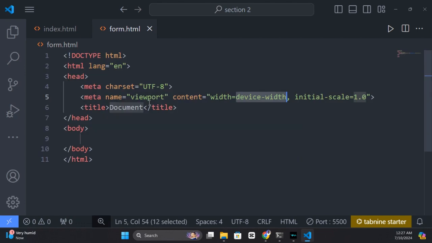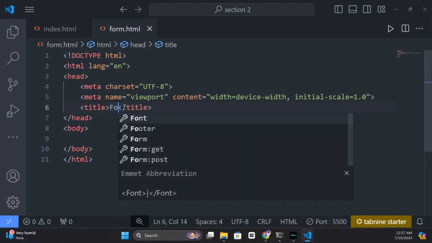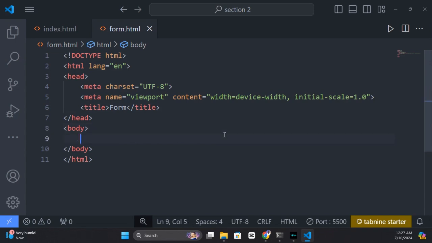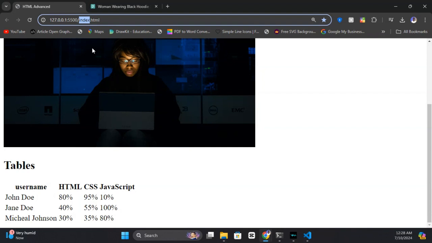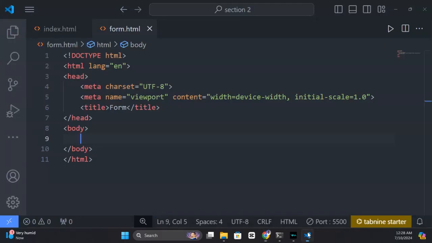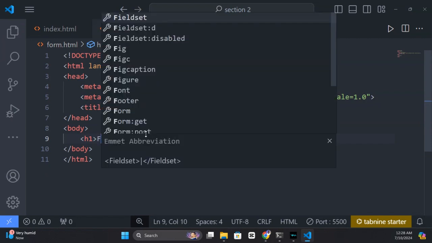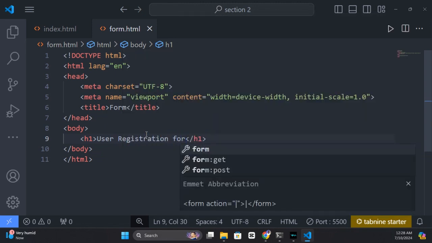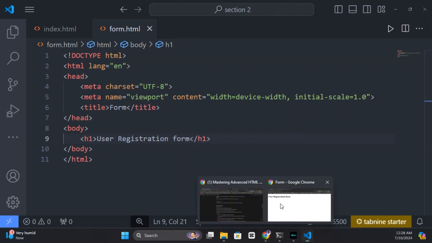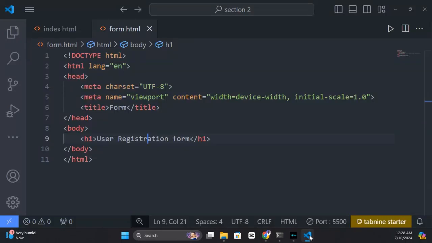So I can have my exclamation mark. Then I can have something like form. So now I can simply open back. Then we'll head back to the form.html. So make sure you have this .html. So now I can come, then I'll have h1. Then I can just call this something like user registration form. So now hopefully if I come, I'll have user registration form.